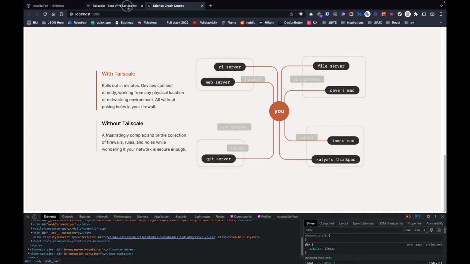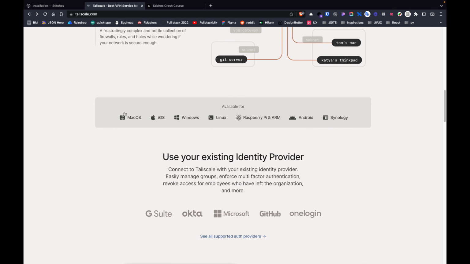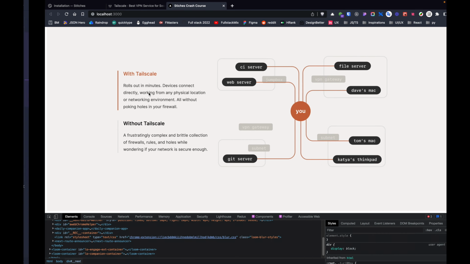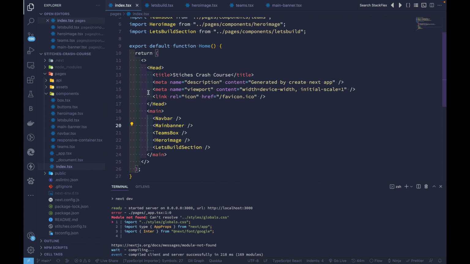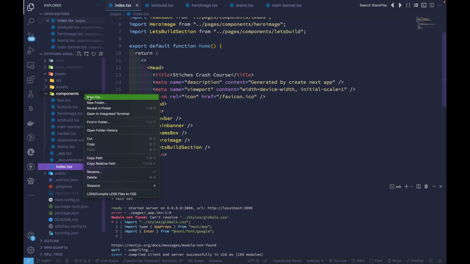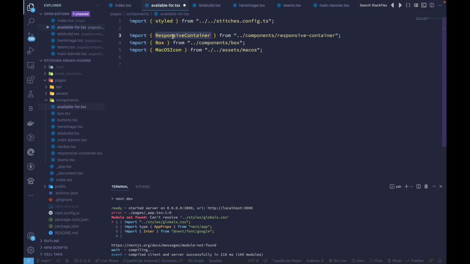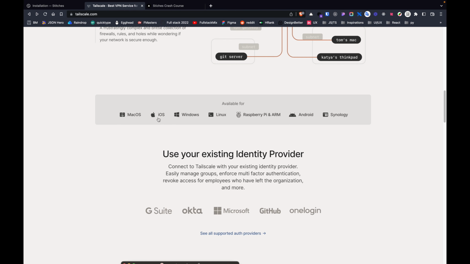So now the next thing is, let's go ahead and move to this particular section, which is App Label 4, and let's create a new component and call it AppLabel4.tsx. First thing, we want to import everything that we need, which is style from style.config.ts and the responsive container box, and also we want to import the Mac OS icon that we're using, which is this particular icon. We are not using other icons because that would be too much, so just stick with one icon.